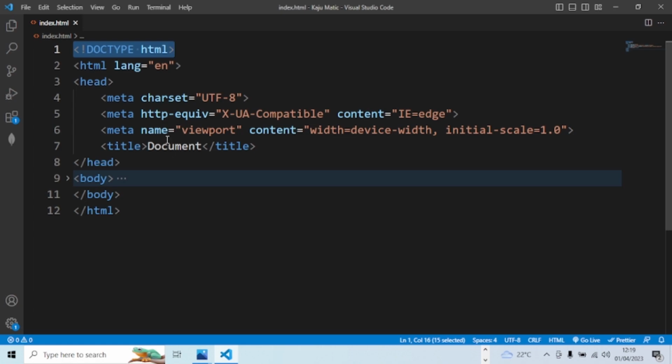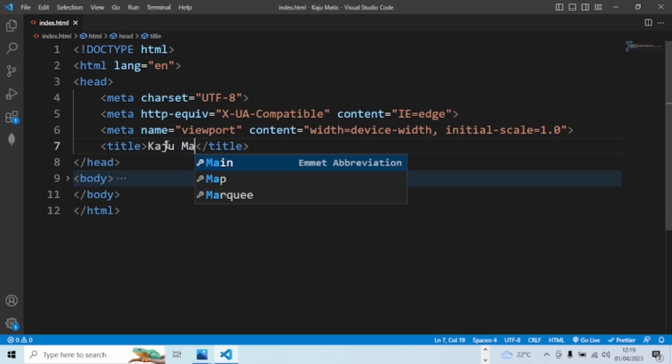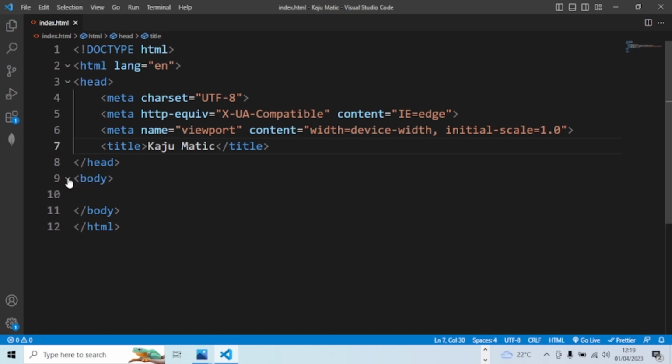So let us go ahead and write our title. The title is going to be anything that you want your website to be, and in my case, I'm going to use my nickname, Kajumatic. That is all we need to write for today in the head section, and then let's go to the body section.